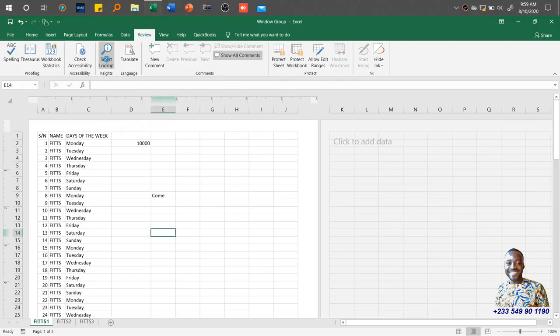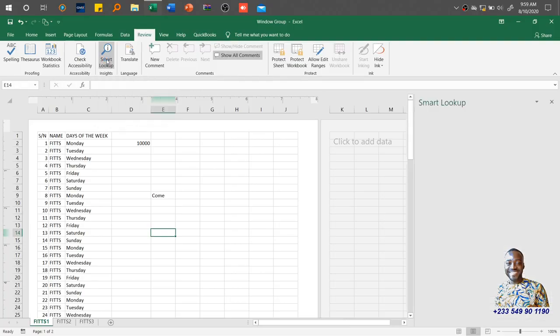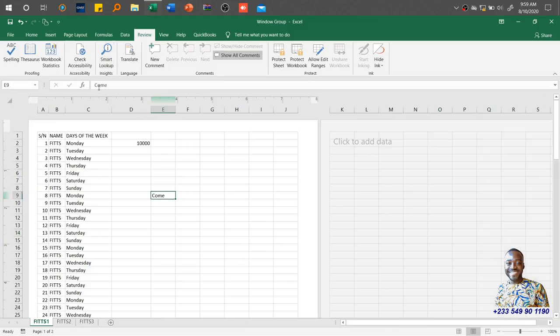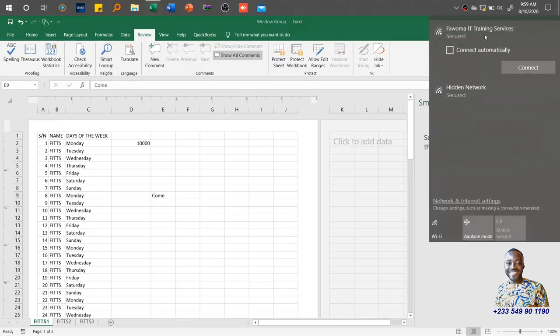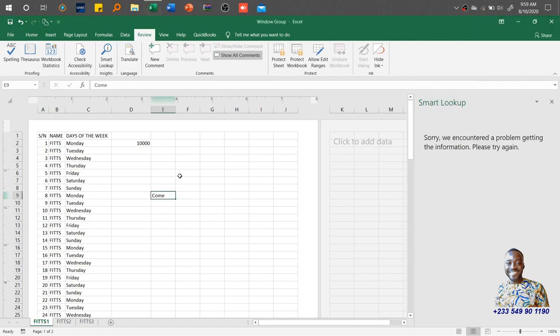So if I click on smart lookup, I should definitely select a particular word. Okay, so I did not do that, so I'm going to close it. So I click on smart lookup, come, and it tries to load. And the problem is I'm not connected to the internet, so I'm going to connect to the internet, my tablenet. So once it's connected, I'll try again, then we'll see what happens.